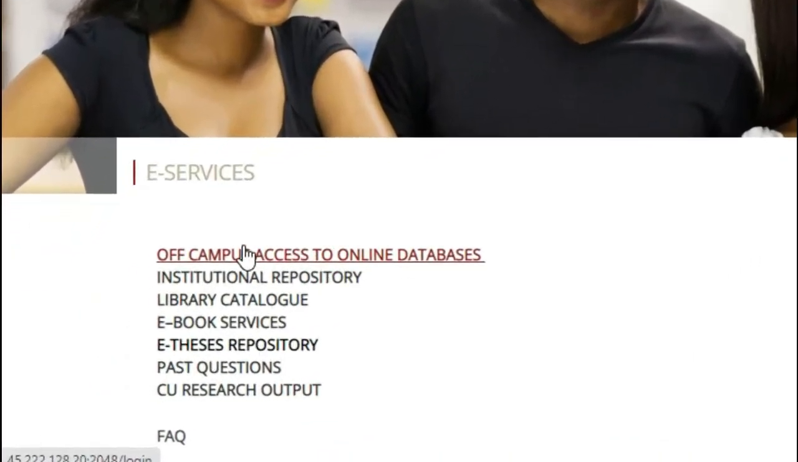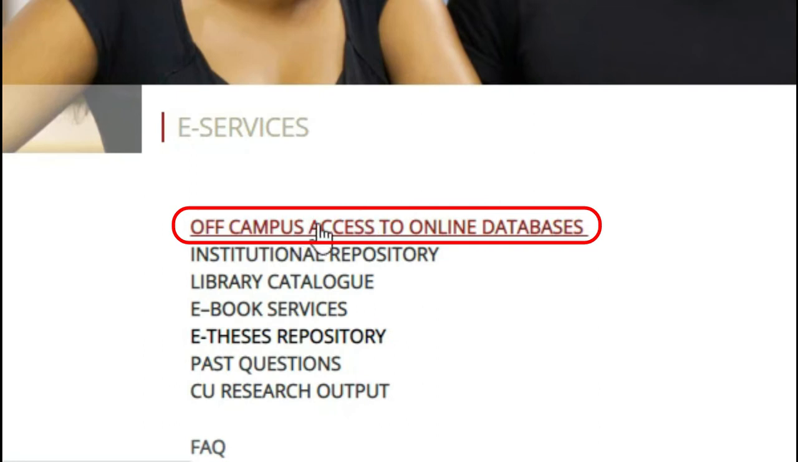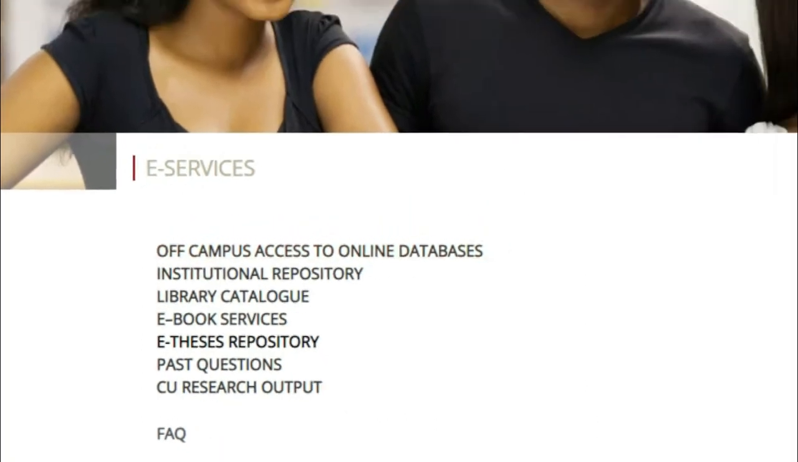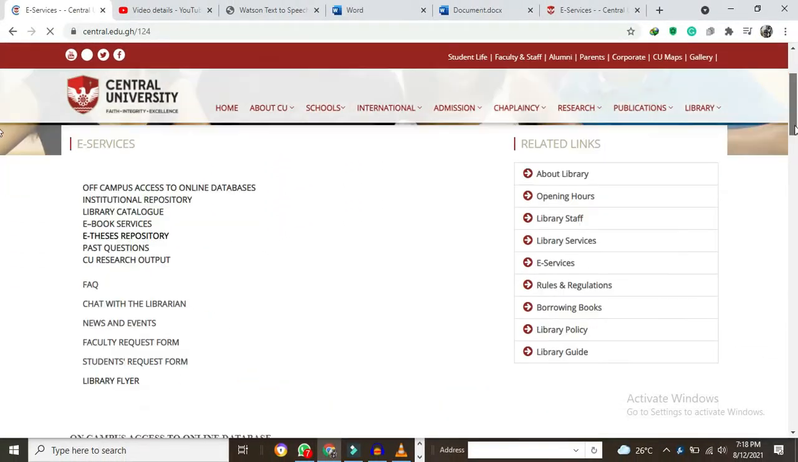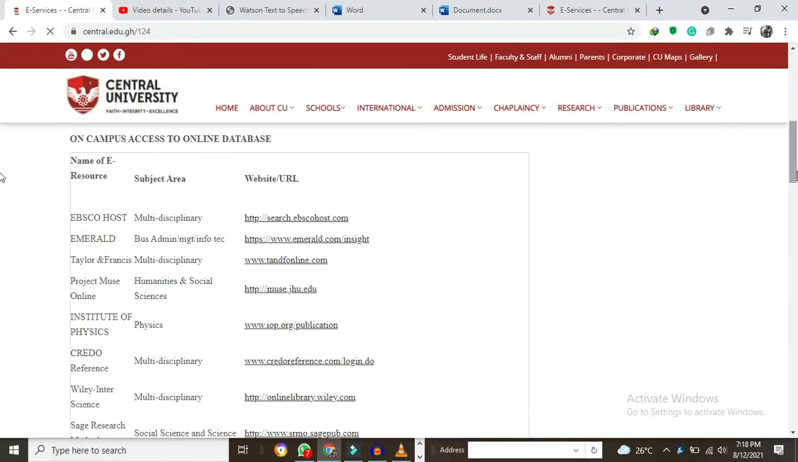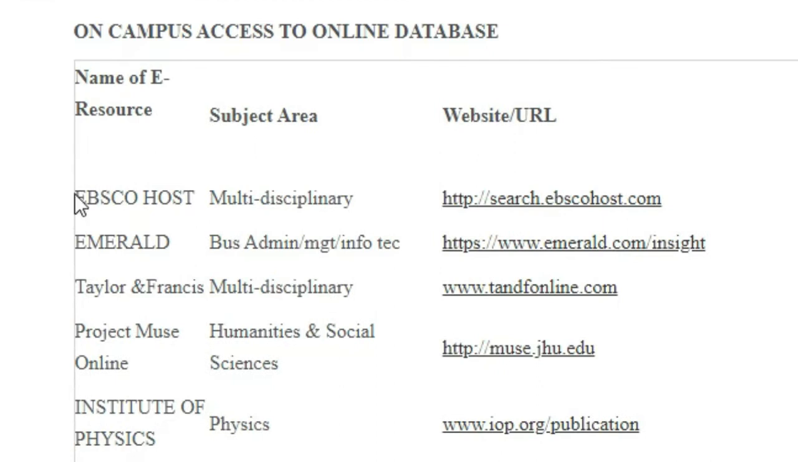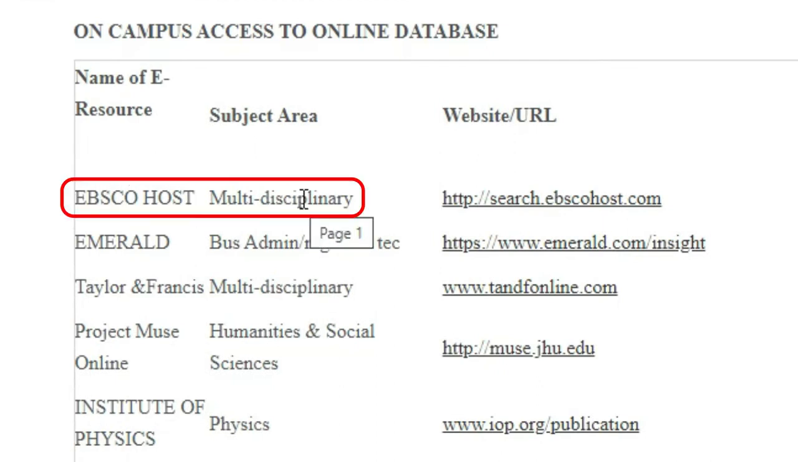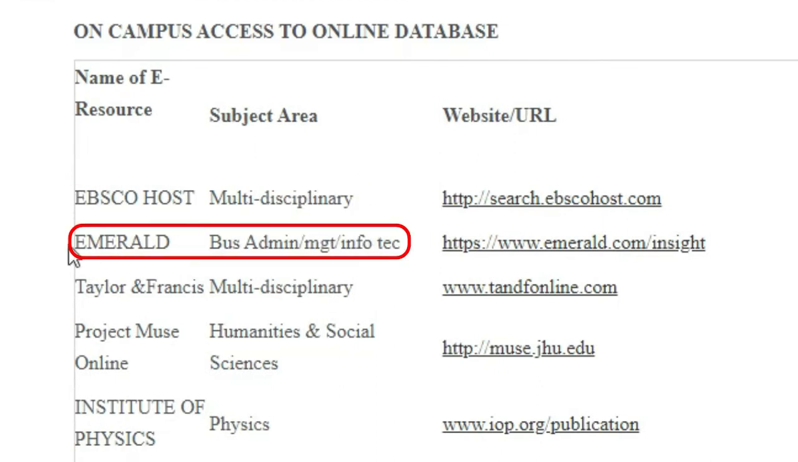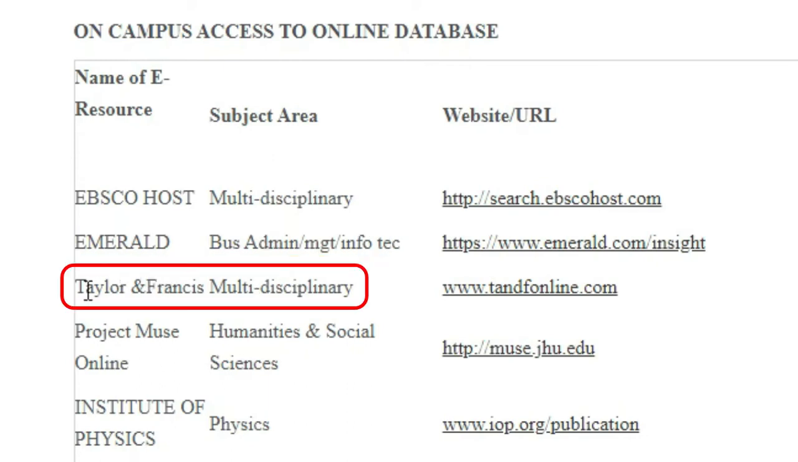This is where you access your online databases from off-campus. Do not click here when you are on campus. Just scroll down, you will find all the databases down here. Over here, kindly scroll through the databases to see which one best suits you. EBSCOhost is a multidisciplinary database. Emerald is business administration, management, and information technology biased. Taylor and Francis is also multidisciplinary, but a bit science biased.